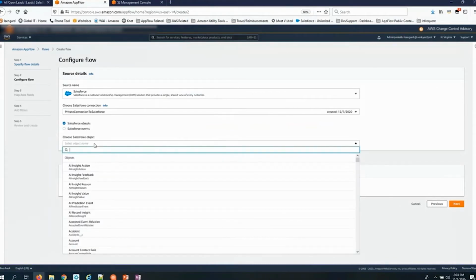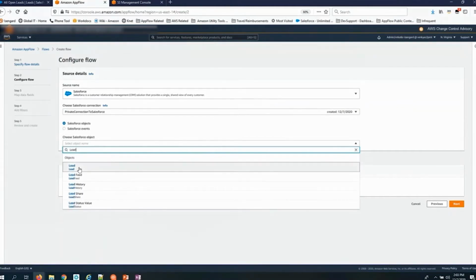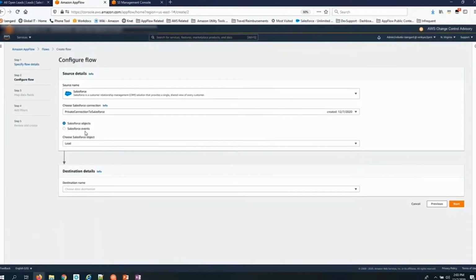The next step, I'm going to choose the Salesforce object that I would like to import. I want to bring in leads from Salesforce into S3, so I choose lead. Please note that I can also choose Salesforce events. That's the second integration pattern that AppFlow enables. So if you choose Salesforce events, AppFlow will monitor for change data capture and platform events in Salesforce. When these events occur in Salesforce, AppFlow will ingest the event payload in near real time. So you can use this option for workflow automation use cases.